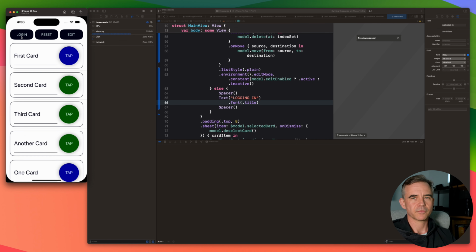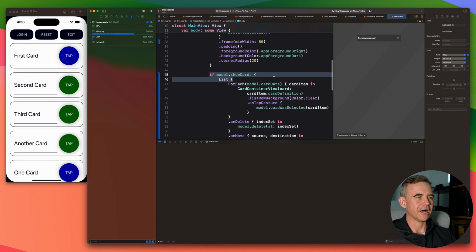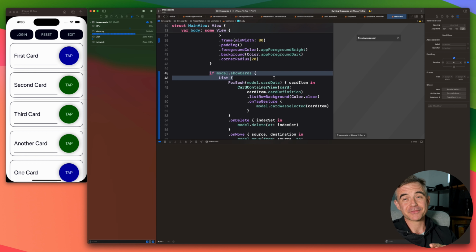Logging in. There you go, guys. And that's it. So if it wasn't for that little mistake of not putting in the condition, it would have been a perfect run.